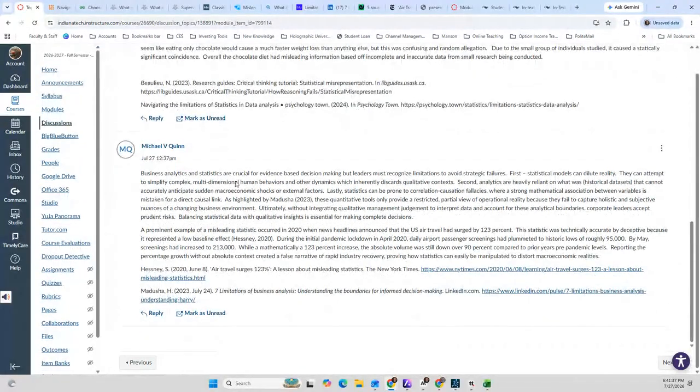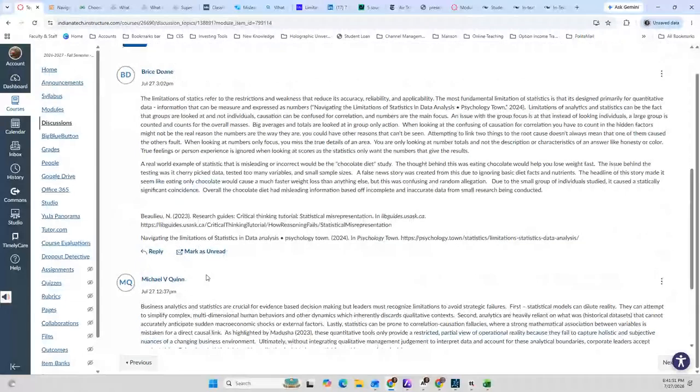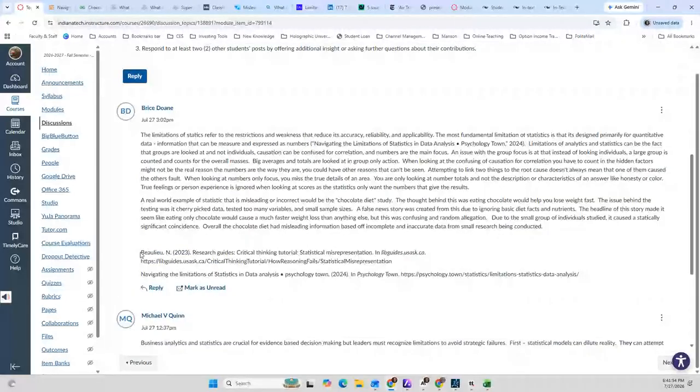So notice Michael, he has his citation here. This is this one. And then where is that one? Here. So good job, Michael. And good job, Bryce. Bryce just checked this citation.